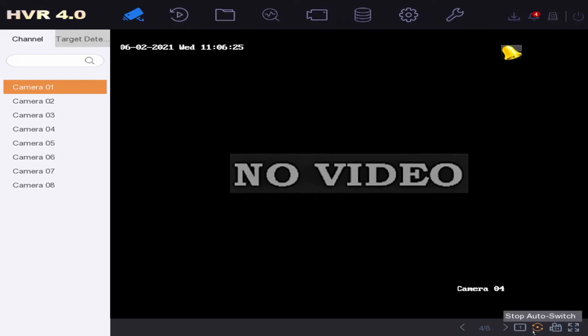or some people like this if you have a display in a shop or something like that, and you can display all the different cameras rotating, a bit like on the bus. I don't know if you've seen the bus camera, that's auto switch.